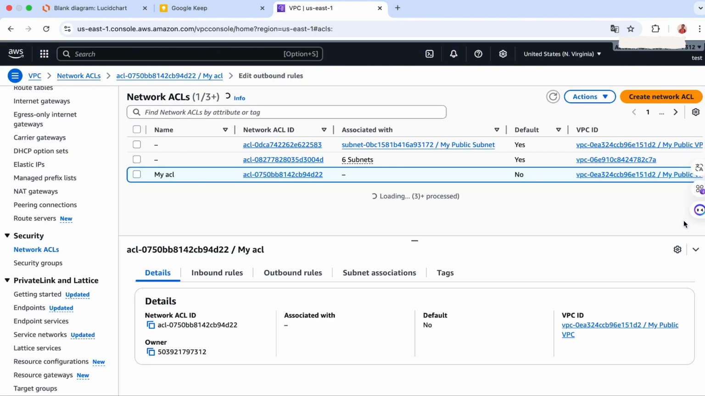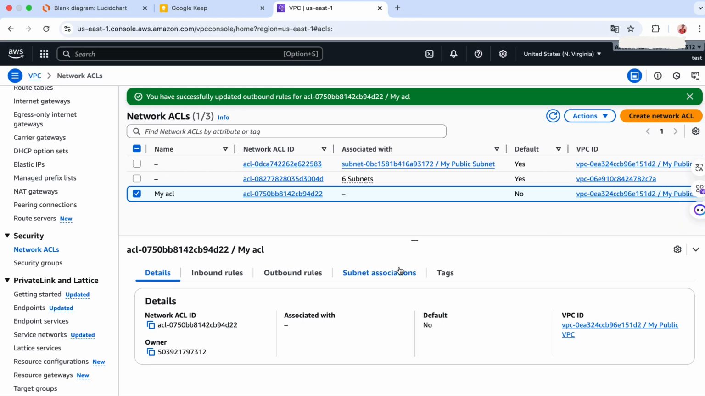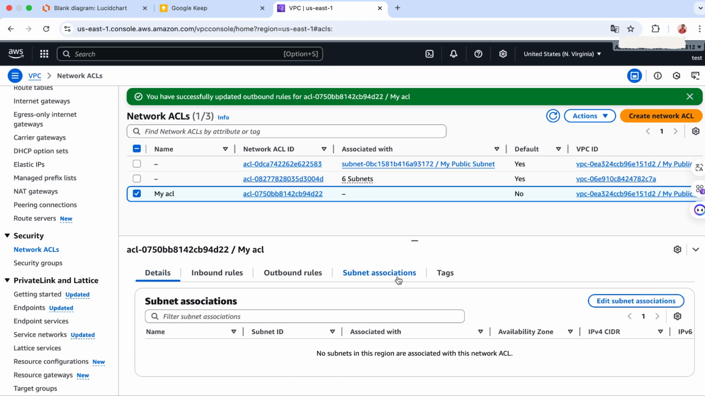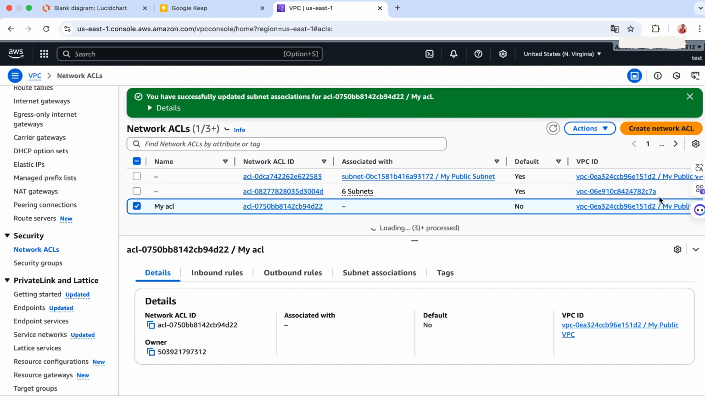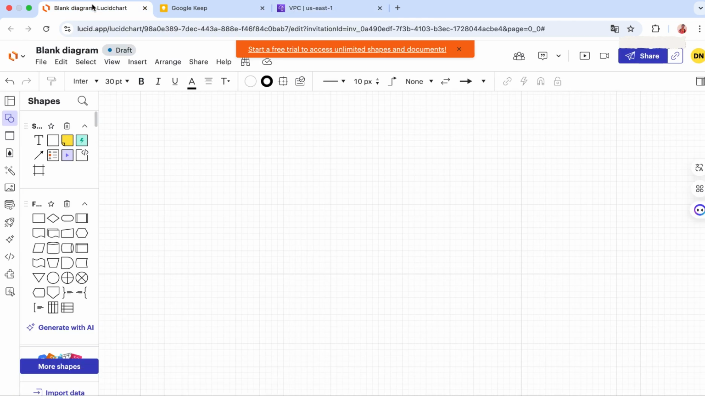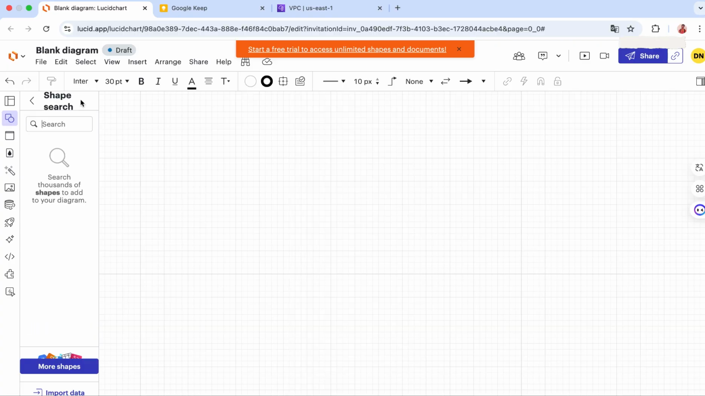Now what we need to do is associate it to my subnet. Okay, now things are great. Now we're just going to create the diagram here, to see things in overview about what we just did and understand it in the bigger picture.